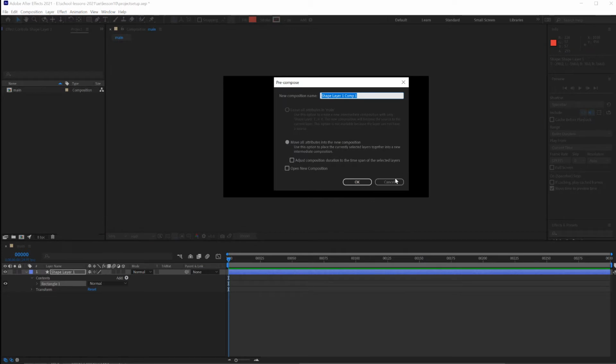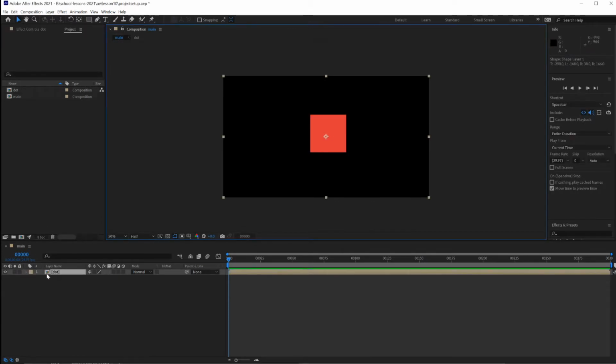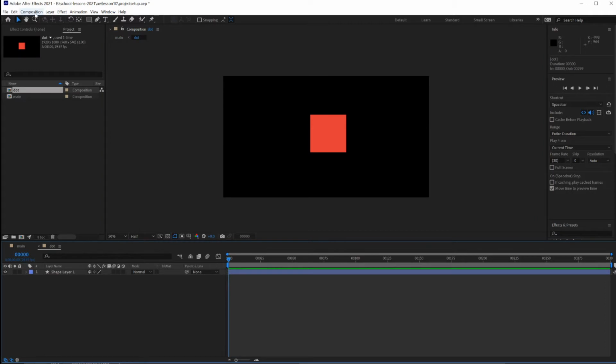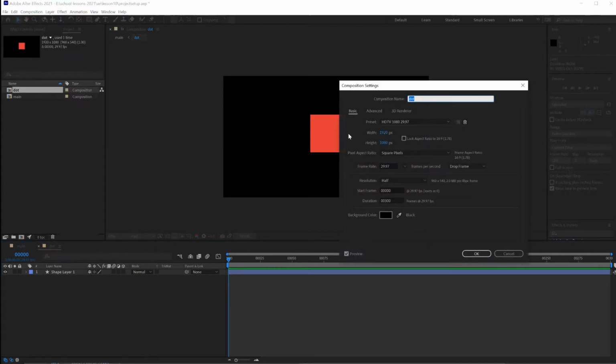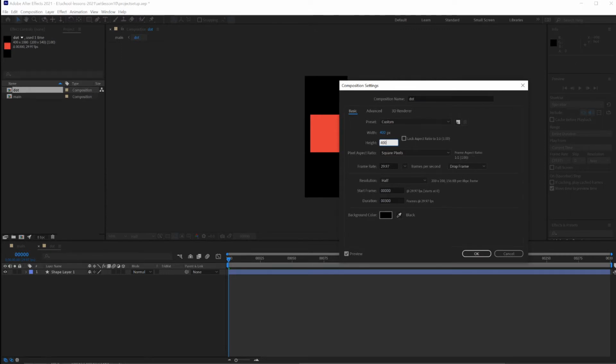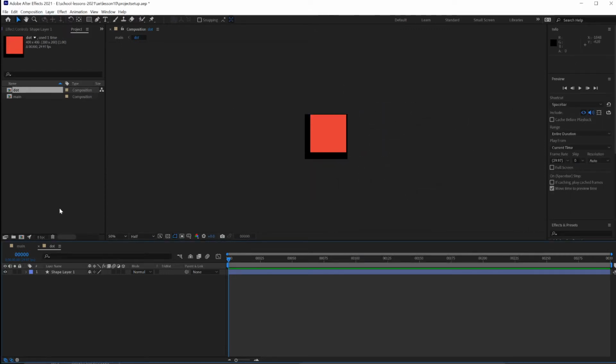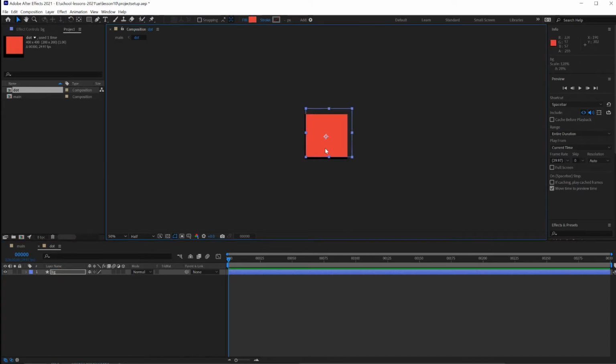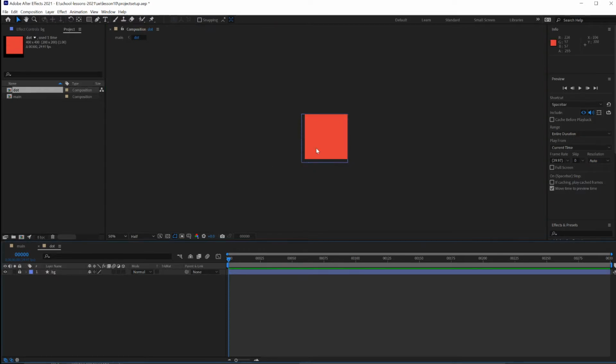Pre-compose. Calling it dot. Go within the dot composition and resize it. Composition settings. Maybe down to something like 400 by 400. This will be the background. BG. Scale up the background. And then you can lock the layer. This way it's not accidentally selected.